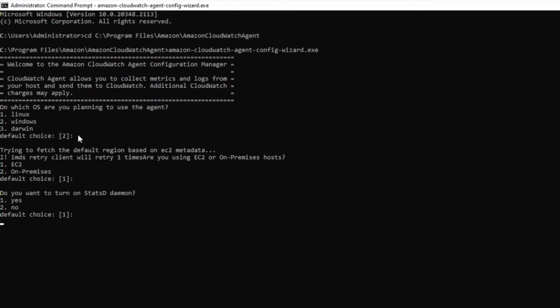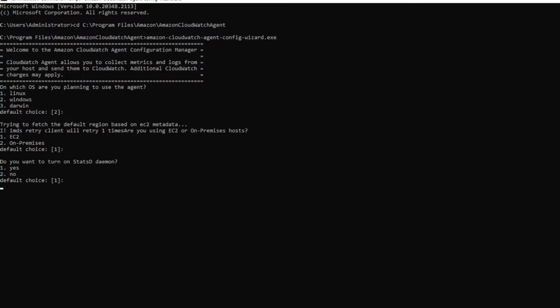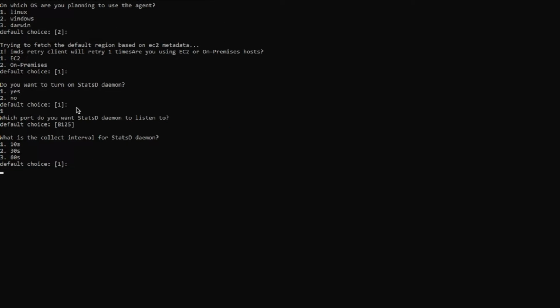Next, it is asking, do you want to turn on StatsD daemon? If you want to get custom metrics, you need StatsD daemon. If you don't want to get custom metrics, then you don't need it. I'll go with the default option because I'll be able to configure the custom metrics. Which port do you want to listen to? I'll go with the default port. What is the collection interval for StatsD? I'll go with the default option, 10 seconds.